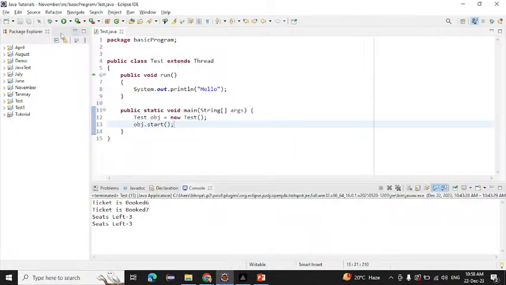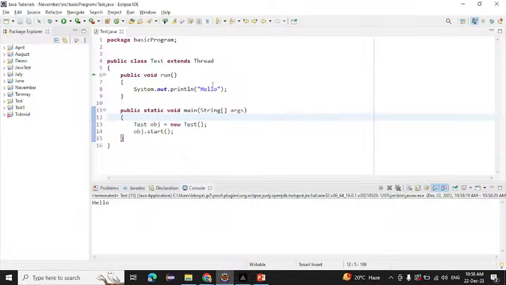Okay, so I have created the object, and with the object we will start our thread. If I run this one, hello will be printed on the console. See, hello is printing on the console now. So this is a thread. We have created one thread here. Now I want to interrupt this thread.